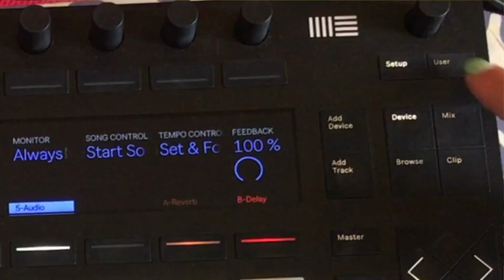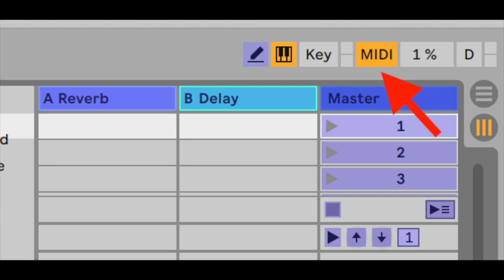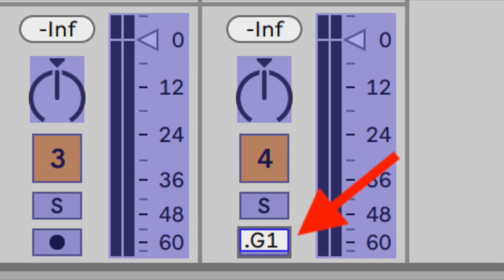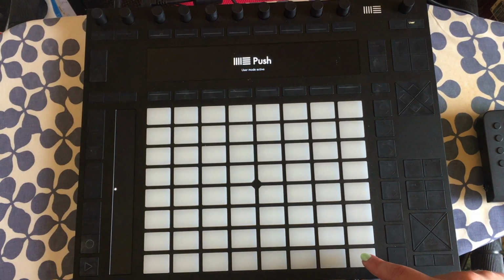So the only thing you need to do is go to user mode on the top right corner of your Push, and now you go to Ableton Live and go to the MIDI section on the top right corner of your Ableton. You click that, everything turns blue, and now you can basically just click wherever you want. After you click somewhere, for example in Looper, press the record button, then you press any of the Push 2's 64 pads, boom, and now that button from Ableton Live is MIDI mapped into your Push 2.